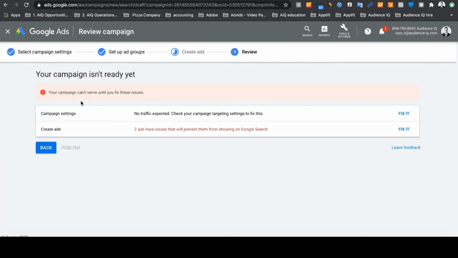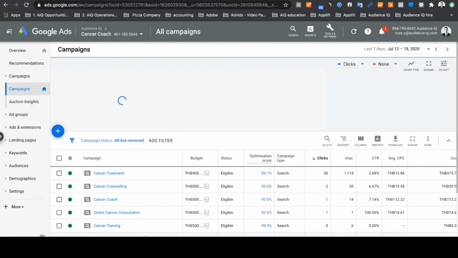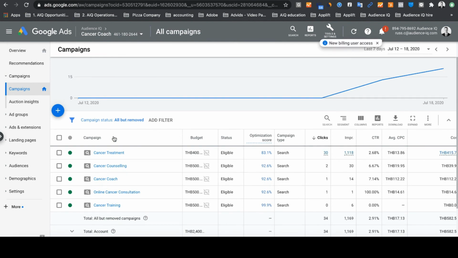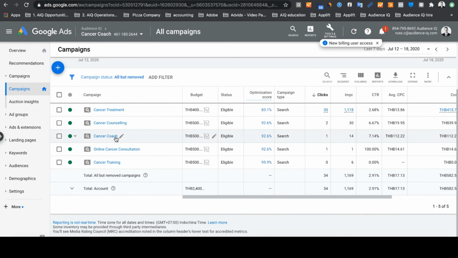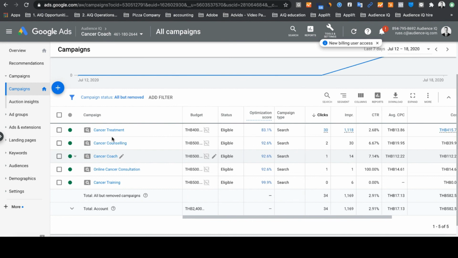Now I can review the ad. It's not running yet. That's fine. And I'm going to basically close this out now. And then you'll be able to see essentially Cancer Coach is right there. All right. So that's how it works. Now you know how to set up your campaign, ad group, keywords, and your ads. That's a short introduction to Google Ads platform and how to set up search campaign.